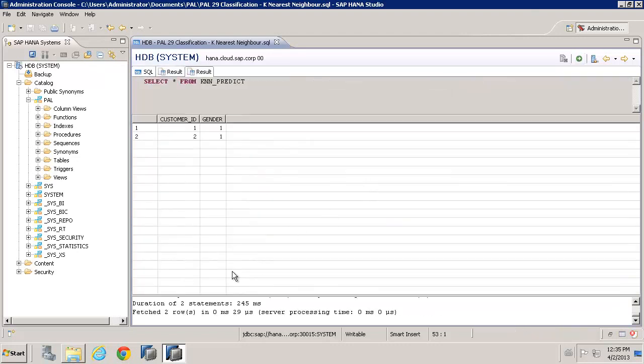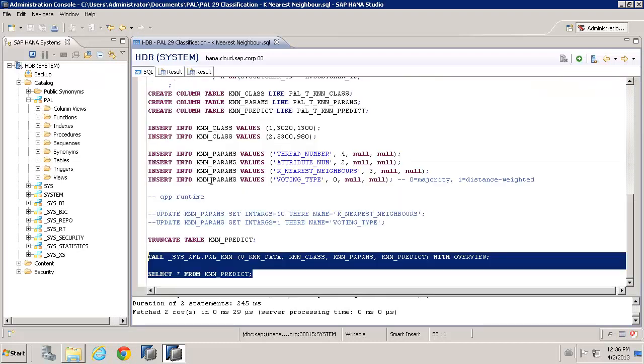And you see in just a few seconds, or not even a second, it ran through training data of 200,000 different customers, and was able for our 2 customers that we put into the classification data to tell us that the gender should in both of those cases be 1, which would be male, 0 being female. So it's a very quick and very easy way to actually perform predictions.